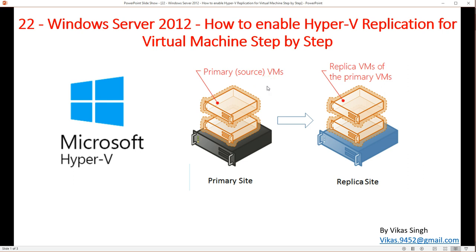this is not a solution where you can set up your machine and make it highly available like a failover cluster for Hyper-V. If you are going to do any planned maintenance on a primary host, the Hyper-V host, then you can shut down the VMs at the primary host, and you can bring up the secondary copy available on the replicated host at the replicated site and power it on without any effect.